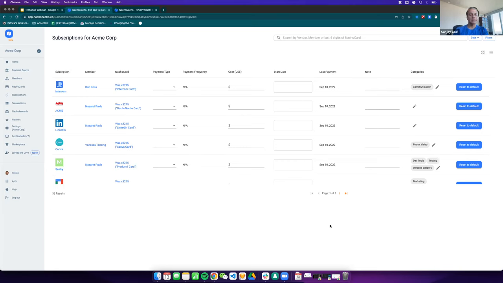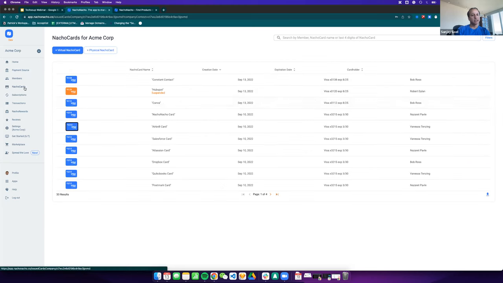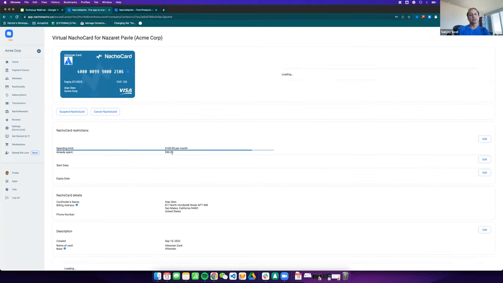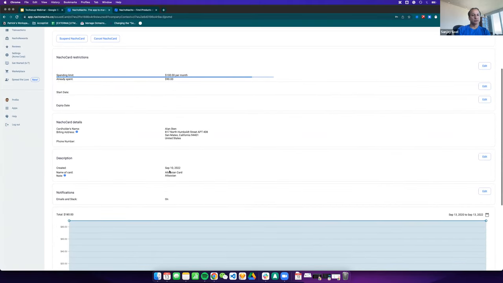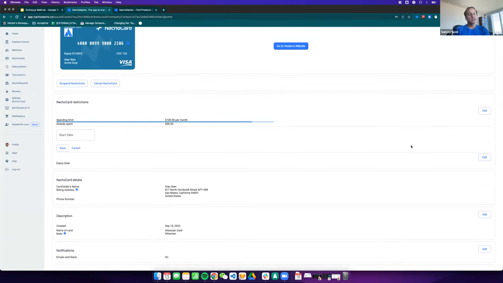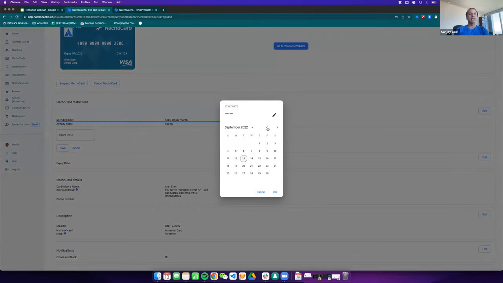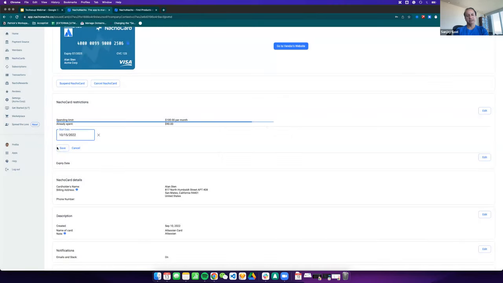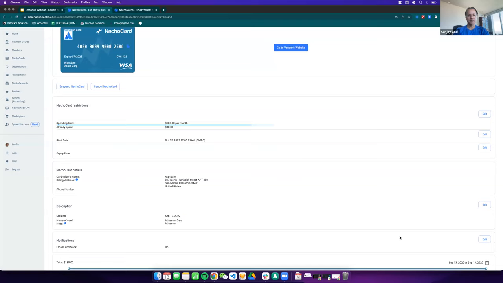Patrick also showed you that in your Nacho card itself, maybe if you can go to Nacho cards, and if you go to a specific card, there you can also set your start date and end date on the card itself. So you can say this card starts on a certain date, let's say 15th of October, and then it ends 6 months from then. So you have complete control over when any payment can begin and any payment can end. Thanks, Sanjay. Hope that answers your question.